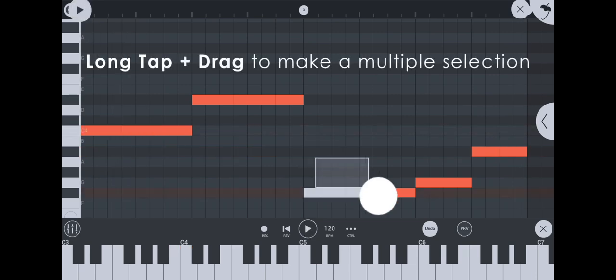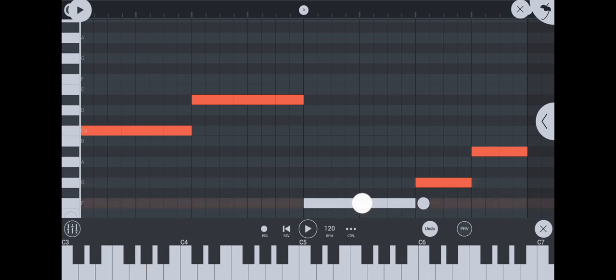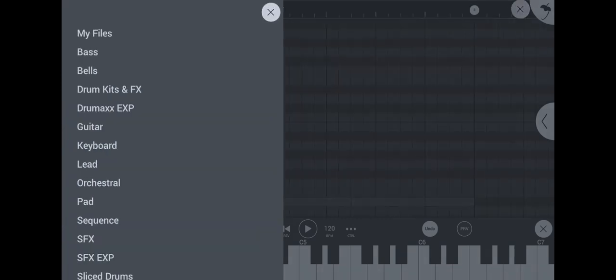Long tap and drag to select multiple notes. Drag to move the selection. Tap the X icon to close the piano roll. Next, let's add a new instrument for the melody.